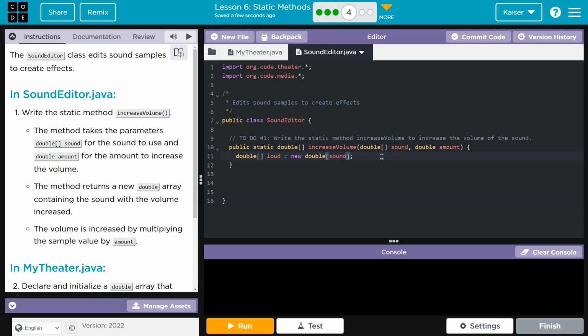So let me do sound, right? And the reason I'm going to do sound is it's right here. So for loud, let me check again, the method returns a double array containing sound with the volume increased. Well, what is sound? Sound is an array. So if we're going to increase the volume of this entire array, then I need another array that will store all of those values. So it would have to be the exact same size. So sound.length. Now I have an array called loud.